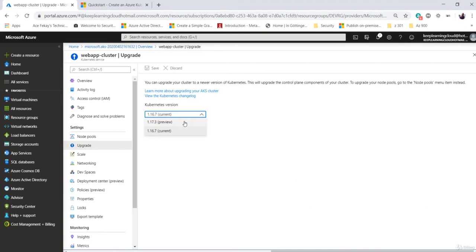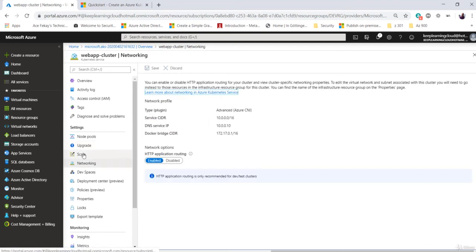So if Microsoft sends you an email stating that the bugs in the Kubernetes clusters have been fixed, new features have been released, here is where you can come and upgrade your cluster. We already spoke about scaling when you're talking about node pool, so let's jump to networking section.